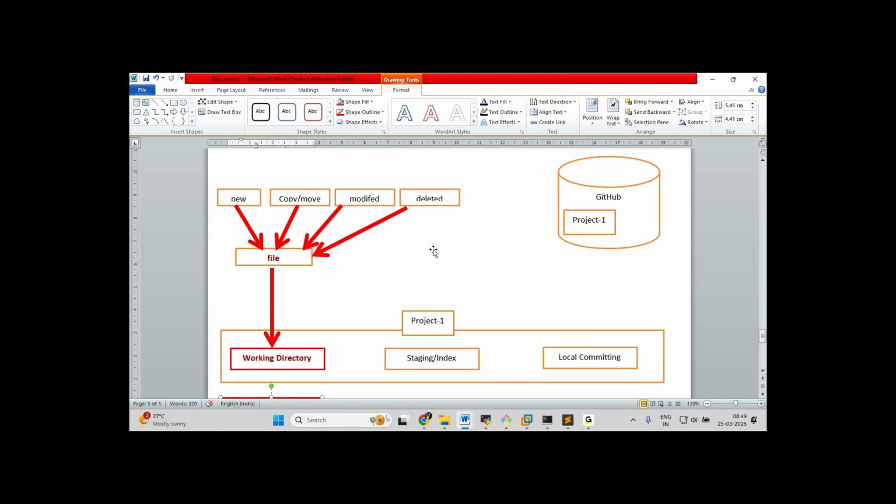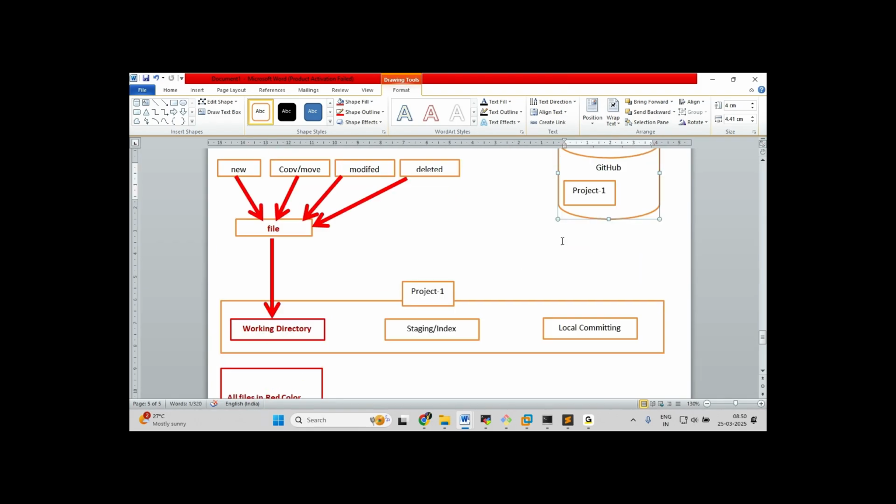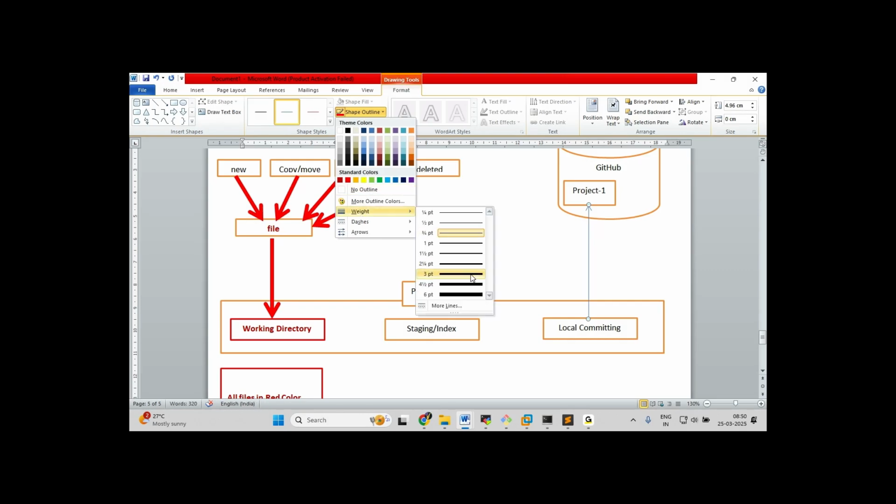Note that point. We can't upload files from the working directory directly to the GitHub repository. We can't push the files directly from the working directory to the remote GitHub repository. At the same time, we can't push the files from the local staging area to the remote repository. Yes, we can push the files from our local commit to the remote repository.